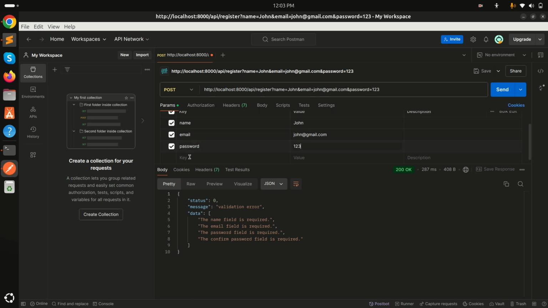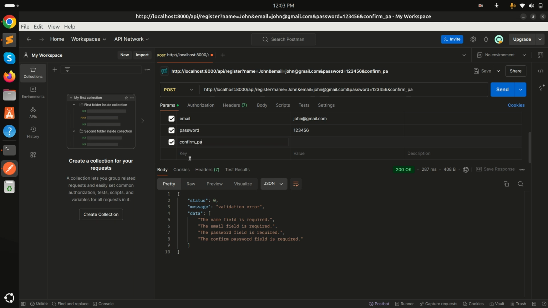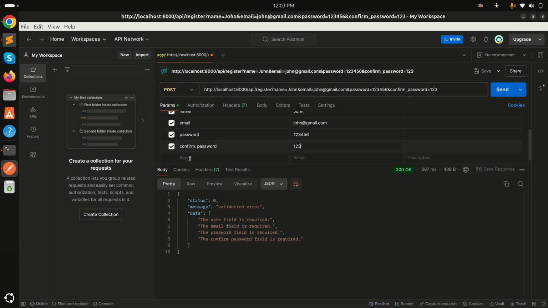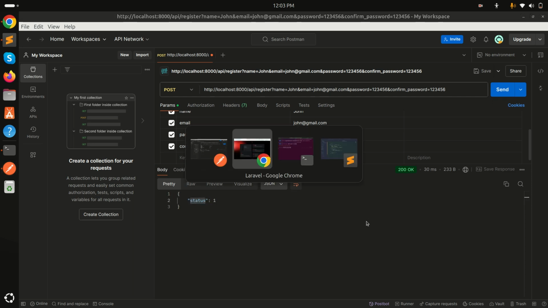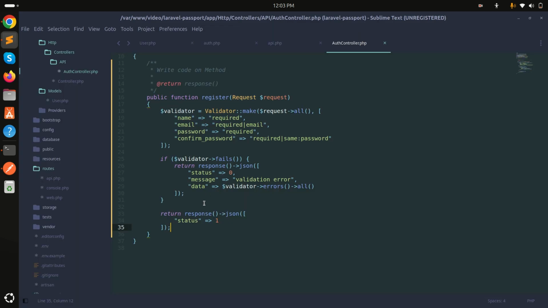So I will say 123456 for now, and then confirm underscore password. I will pass the same password, and if I hit send, you can see that status 1 means everything is fine with the validation. Now let me go and create the user for it. So I will say create user over here.